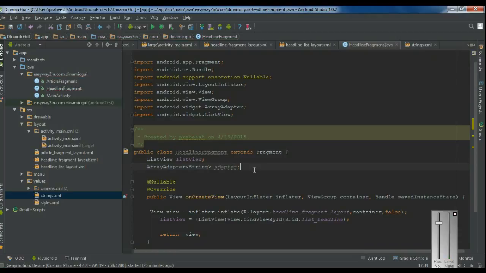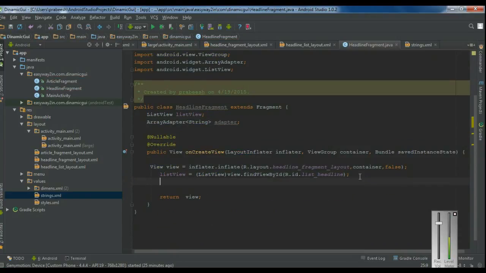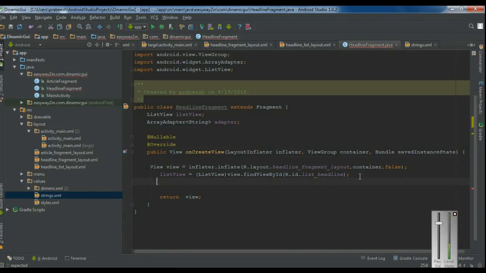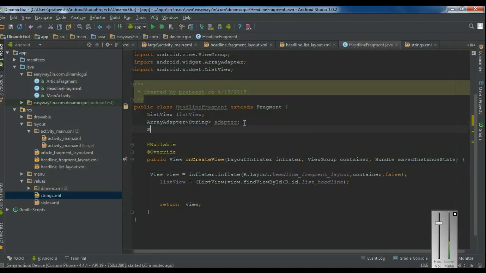Okay. Now we have to initialize the array adapter object. Sorry, before that we need to get the information from the strings.xml file. For that we have to create a string array. I name it as headlines. Now headlines equal to getResources dot getStringArray R dot array dot news title. Now we can initialize the array adapter.